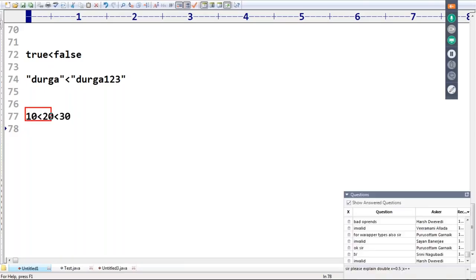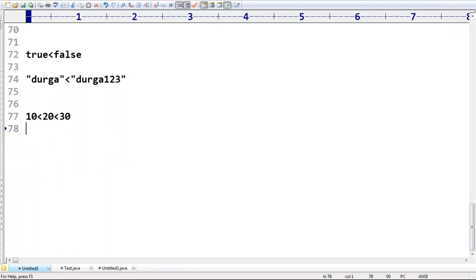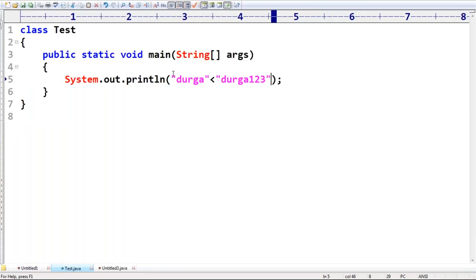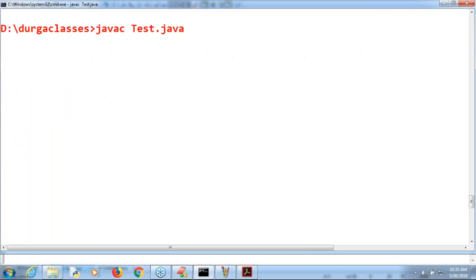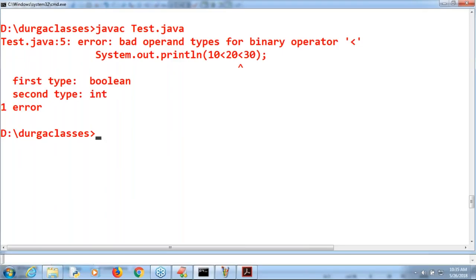What is the reason? Sir, first it will evaluate this part. What is the answer? We get true. True less than 30 is meaningless. That's why we immediately get the error. So the important conclusion is that nesting of relational operators is not possible. Remember that. Sir, if I take 10 less than 20 less than 30, immediately you are going to get the error. Nesting of relational operators is not applicable, like this, right?